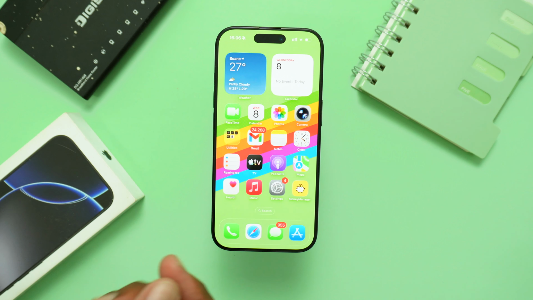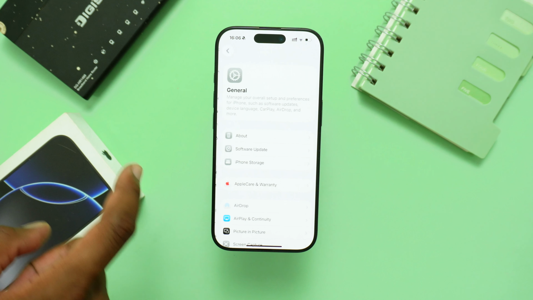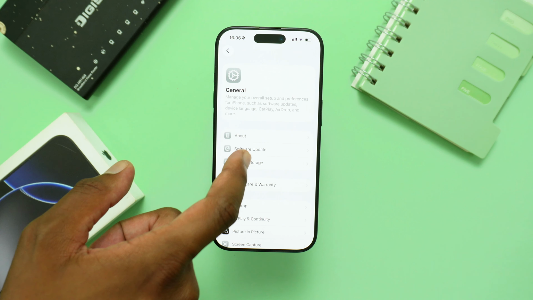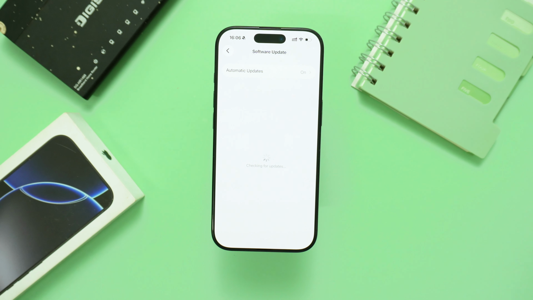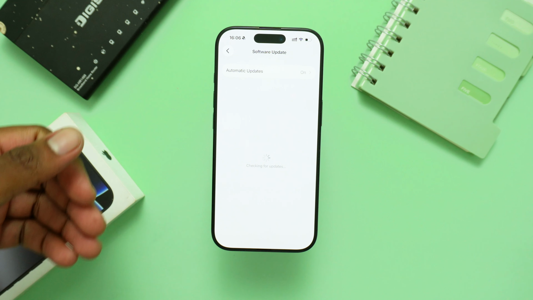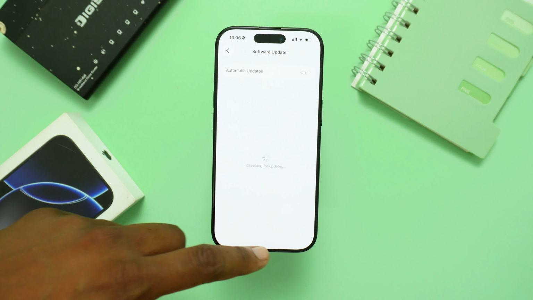Now, last but not least, if neither of these helped fix the problem, try checking if you do have a pending software update by hopping into general and then tapping on software update. Because if you do have a pending software update, you may be facing a bug which is not allowing you to connect to the Wi-Fi, especially if you have a beta version of software being run on your phone. So you want to double check this before you continue.